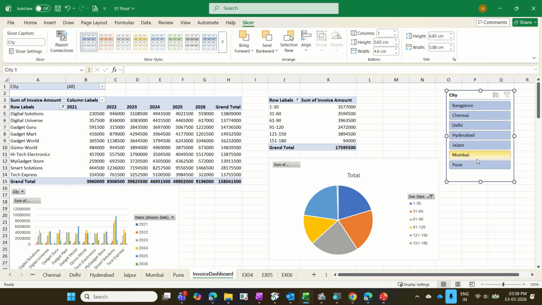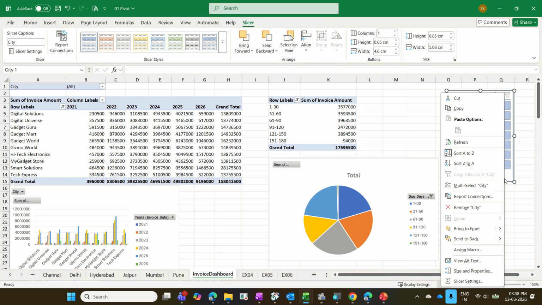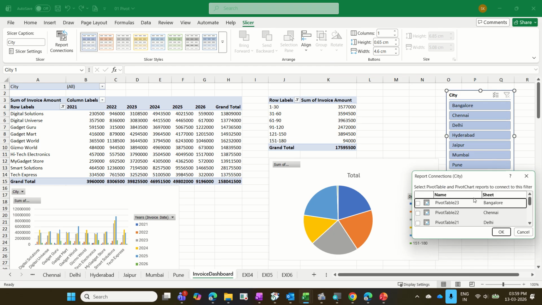Okay. Before presenting this report, select the slicer, right click, report connection, or go to slicer report connection. Select both the reports which are available in the sheet.